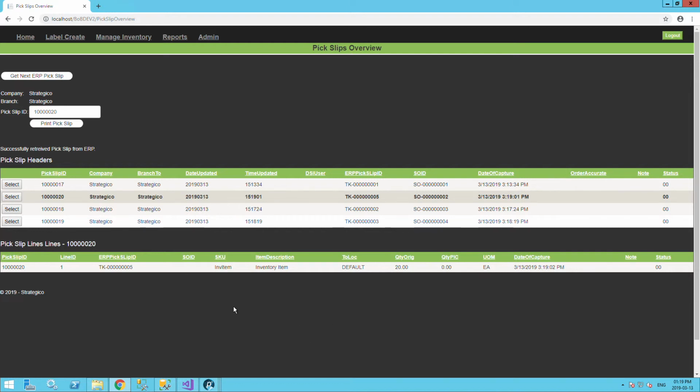So that's basically the full overview of how the integration to ERP works. It's all set up in the background and makes it pretty simple to get the data from your ERP and back again.